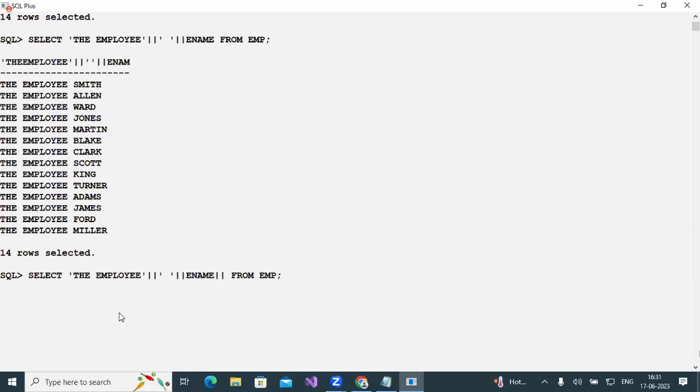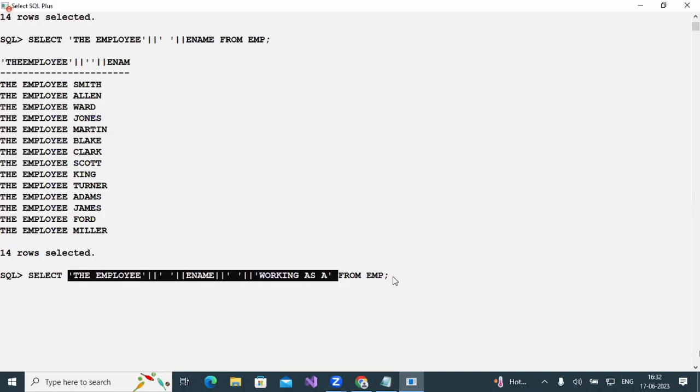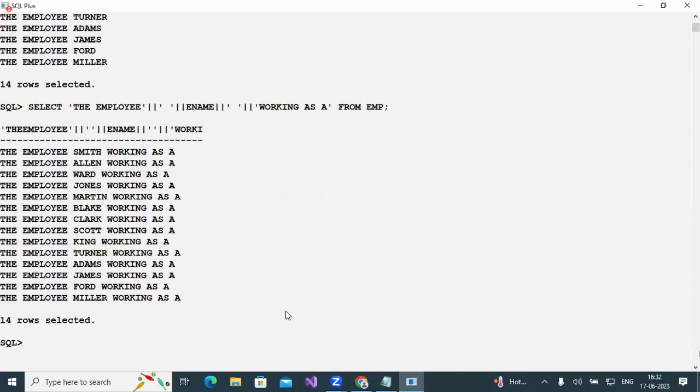The employee Smith, again I'm adding. So what is the space? Again I'm giving some space. Again I'm adding. What I'm saying here, the employee Smith working as a. One more string: working as a. So total how many strings now? 1, 2, 3, 4, 5. Working as a.